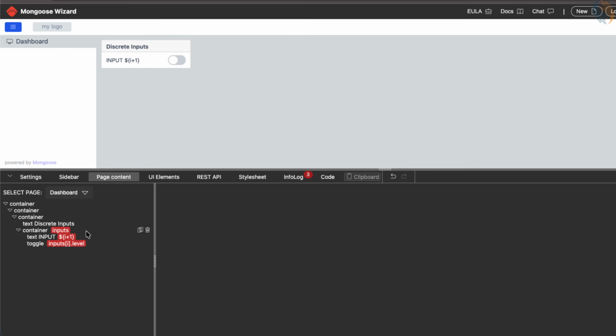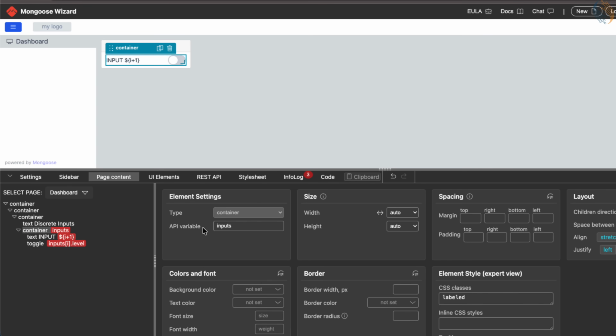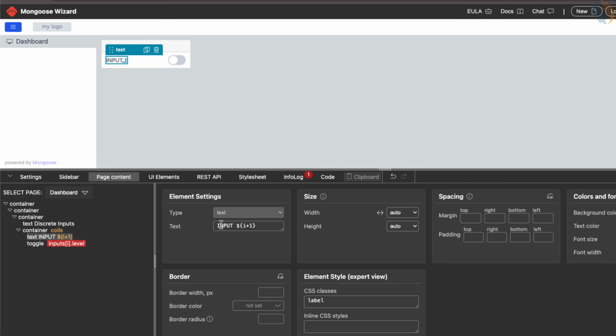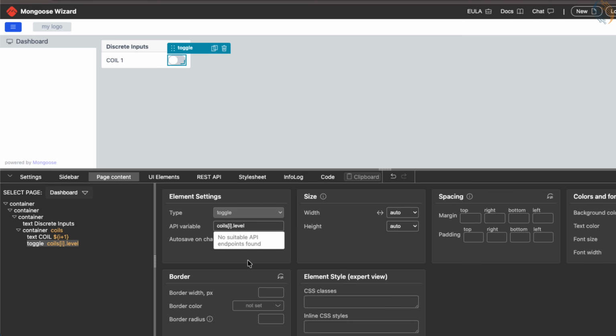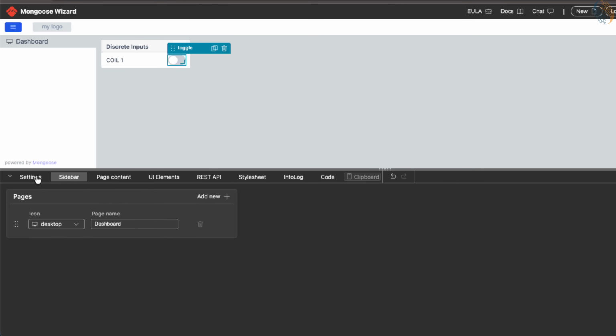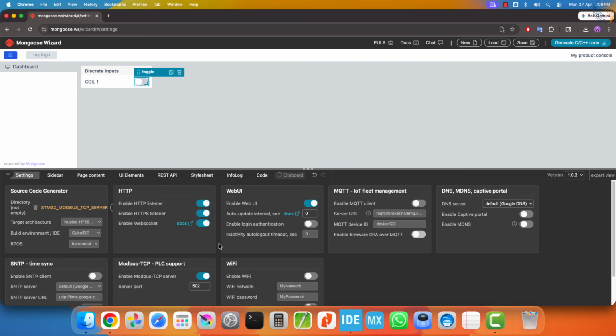Now go back to the page container and make a few changes to match our new API endpoint. First, change the API variable of the container to coils. Then in the text field, replace the word input with coil. The numbering will still start from 1, so we will have coils ranging from coil 1 to coil 10. Also set the toggle button API variable to coils.level. That is all the changes we need to make in the wizard. We basically just replaced inputs with coils, and since coils support both read and write, the Web UI and the Modbus client will now be able to do both.